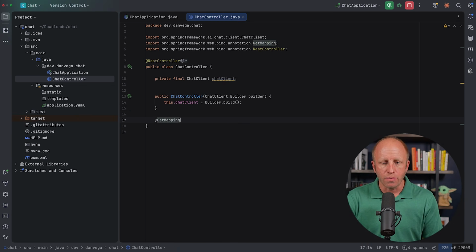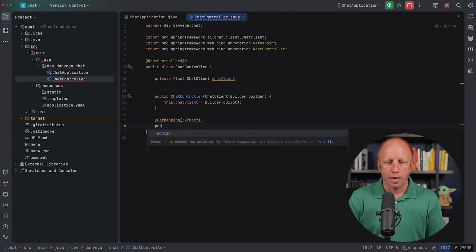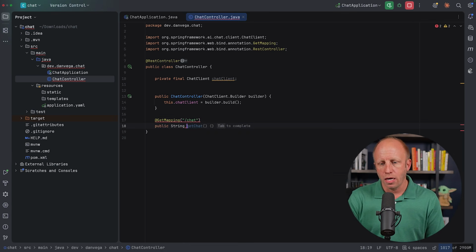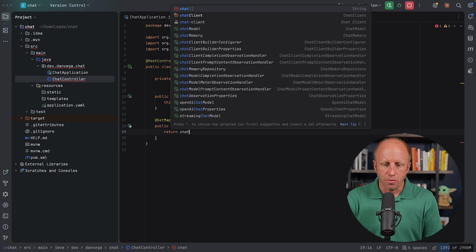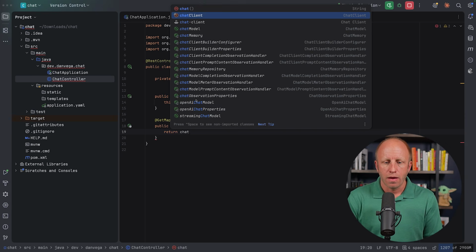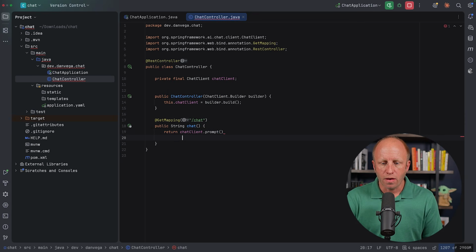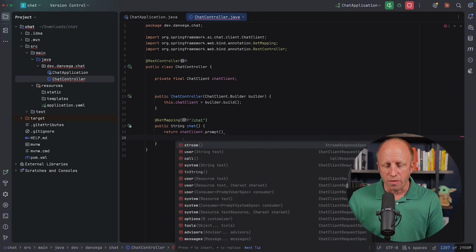So I'm going to create a simple get mapping. This will just be /chat, and I'm going to say public string chat. And now I'm going to use the chat client that we configured. So I'm just going to say return chat client. We can say prompt.